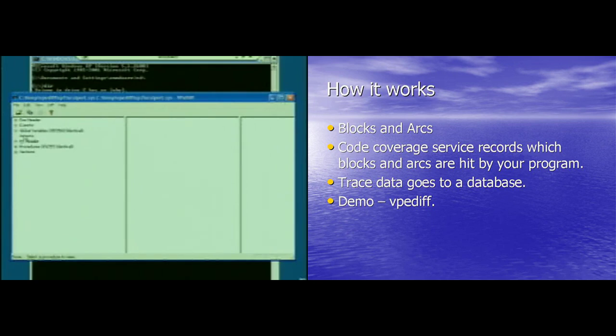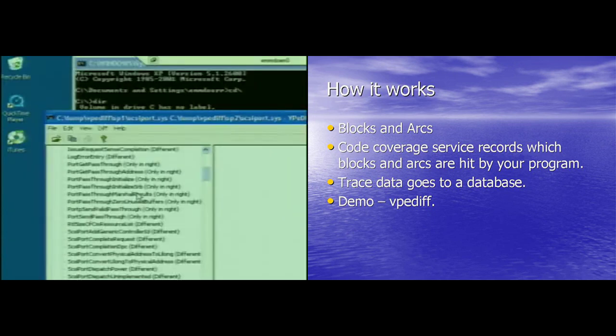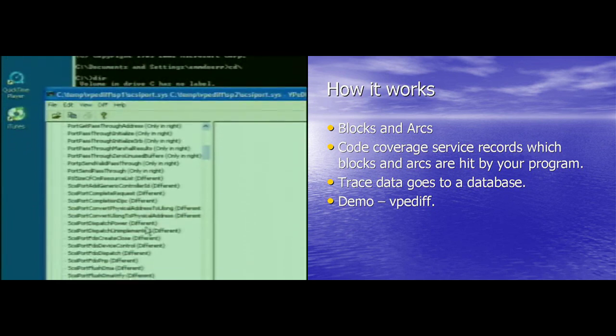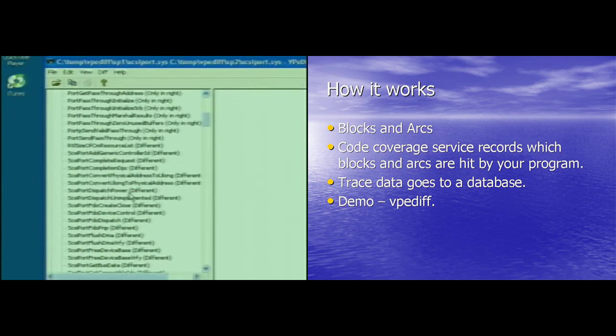So this is looking at the binary level. This is not looking at the source code. I'm going to skip all the header stuff and go straight to the procedures. By analyzing the symbols, it has an understanding of where all the blocks and all the functions are within this binary. And by using some math, it compares each function and the blocks and the arcs within those functions and determines what's different and what's the same.